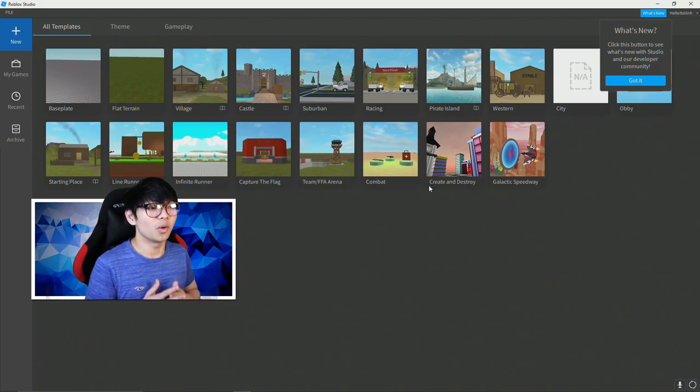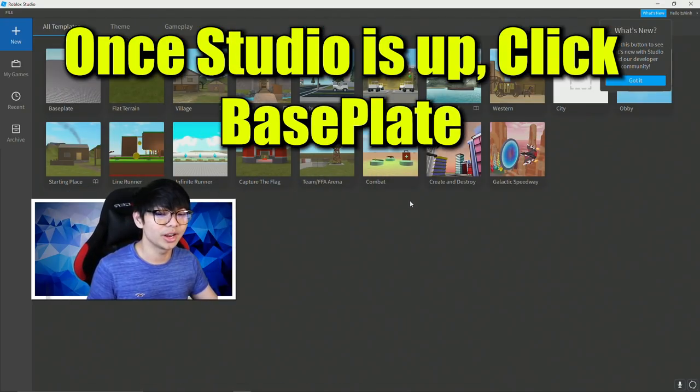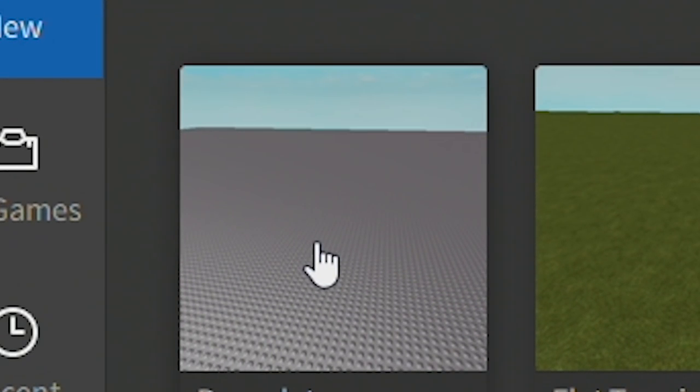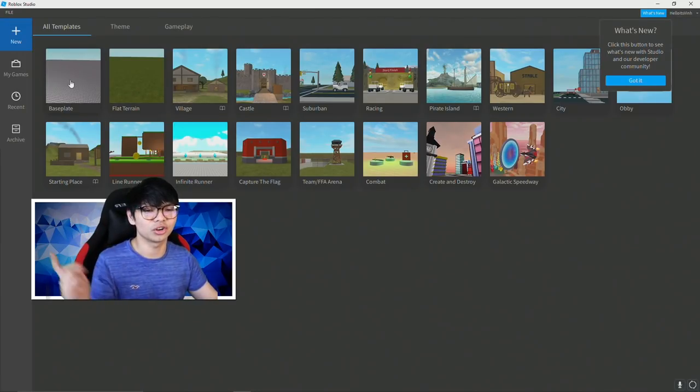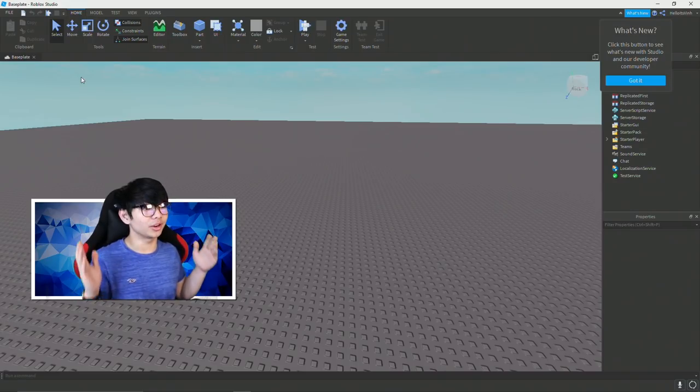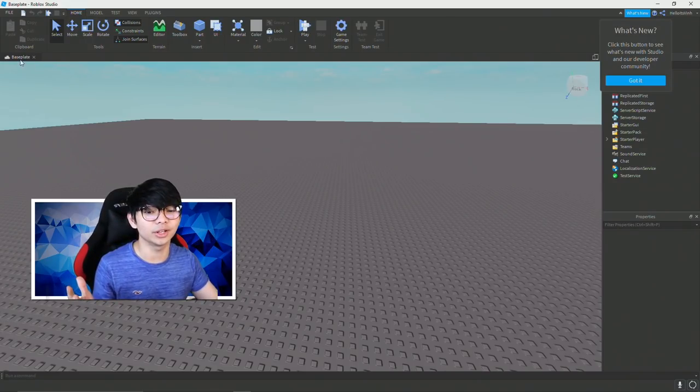Alright, so when this is on, what you want to do is click on the base plate. It doesn't matter what you click though, just click this one so you're not going to get any lag. Click this base plate here, and you should be able to get this one right here. Really cool, guys.